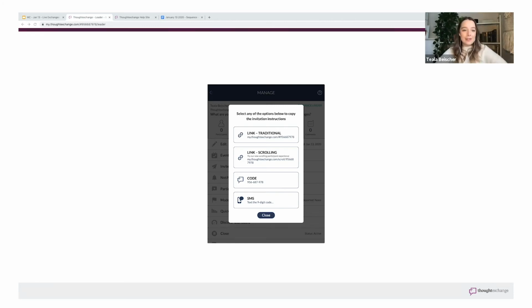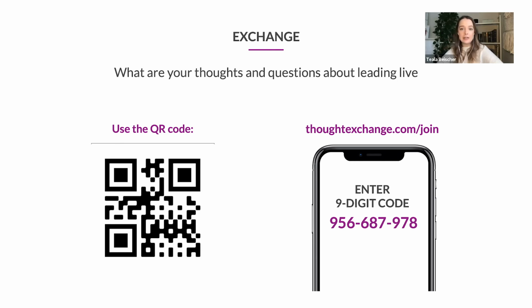Perfect. So what we're going to do now is actually move into that exchange. So if we see here is the join slide that I created for today based on our exchange. So you can use this QR code to hop in and ask me any thoughts and questions about leading live exchanges, or you can use this 9-digit code down here as well. And I'm going to give you some quiet space to participate. I'm going to put myself on mute for a couple minutes, and then we'll hop in and look at the Discover dashboard together.